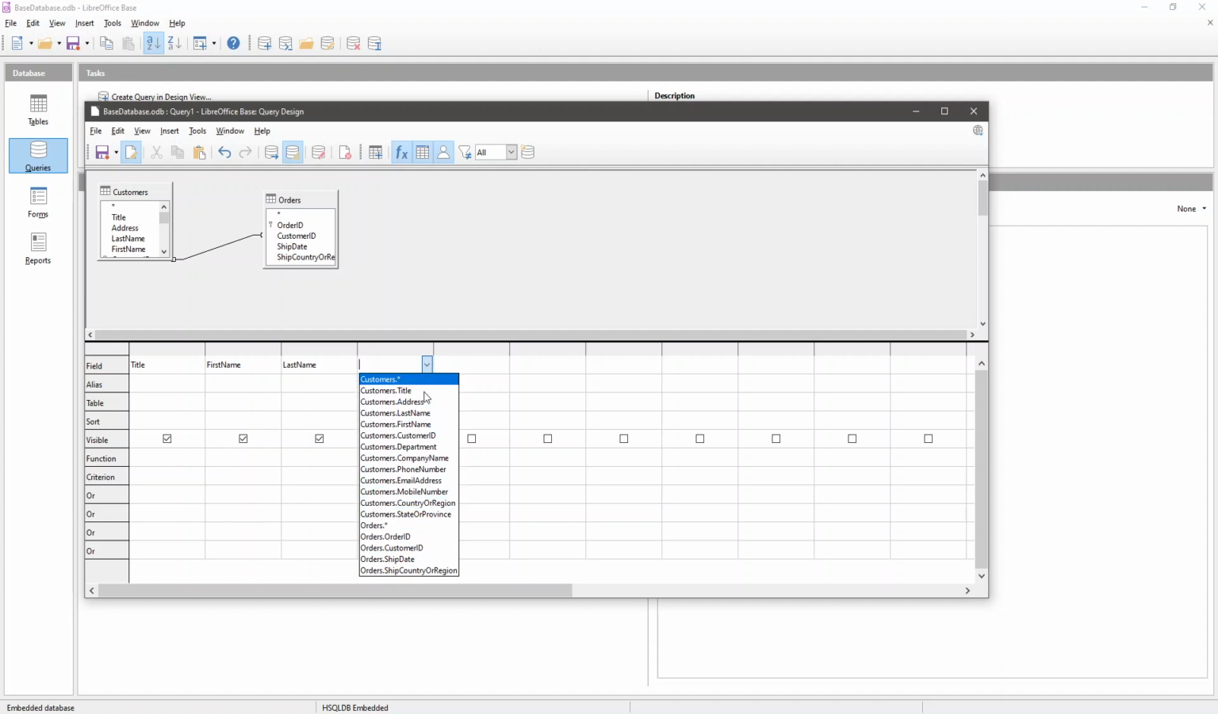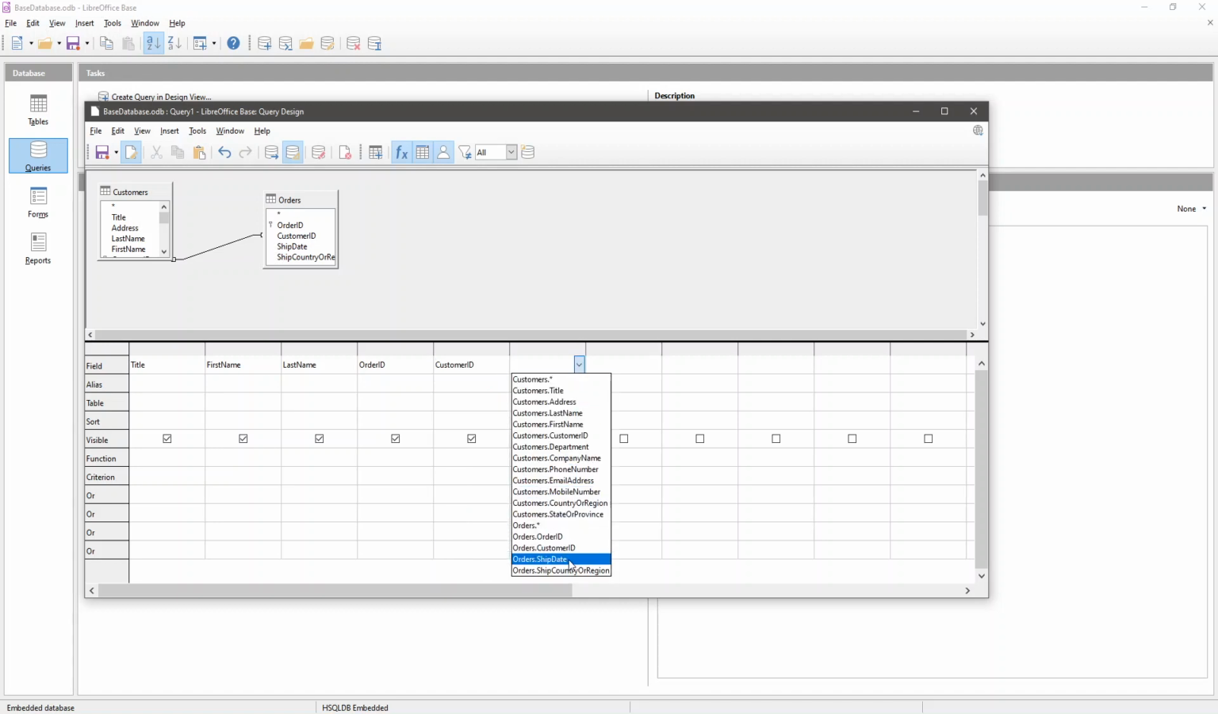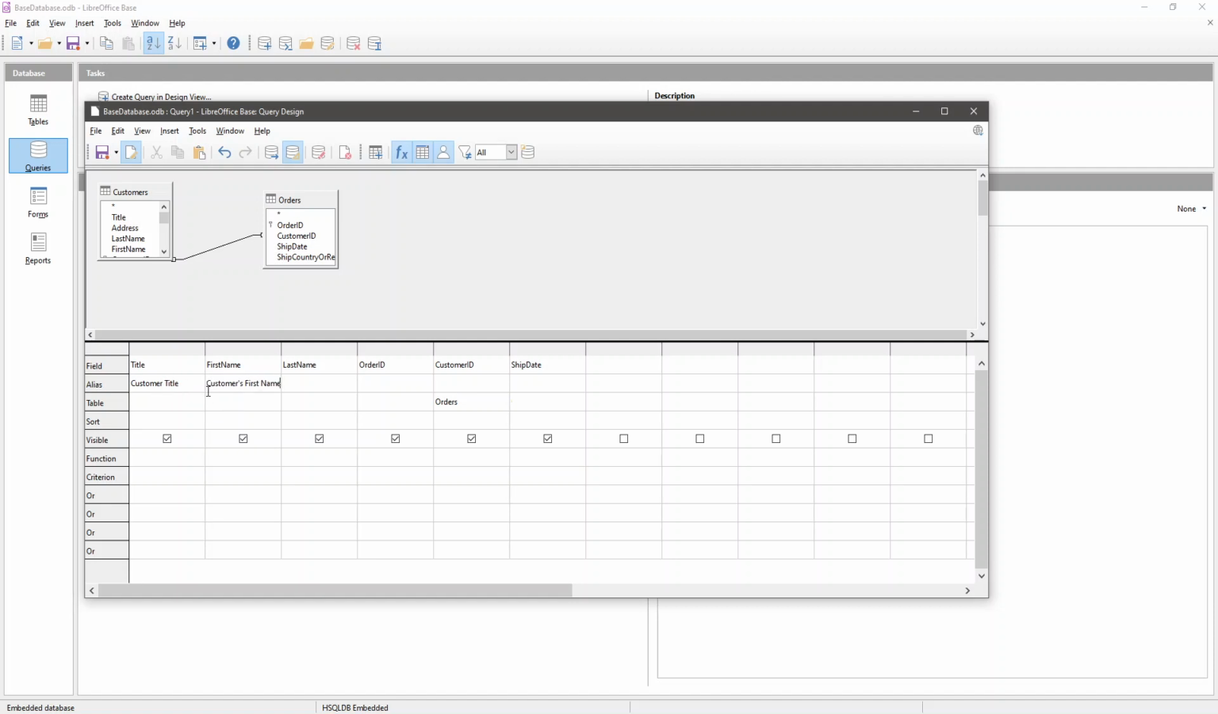And also, I want to get the orders. Orders customer's ID. So I'm going to retrieve information from multiple tables. You can add an alias here. You can use customer title. Remember that when you use this, instead of title, you will always see the customer title. Okay, customer's first name, customer's last name, order ID, customer ID, ship date. Okay, so this will come from the orders table, and these all will come from the customers table.